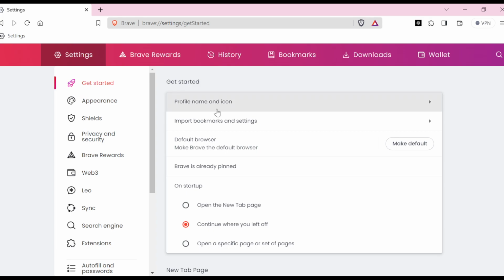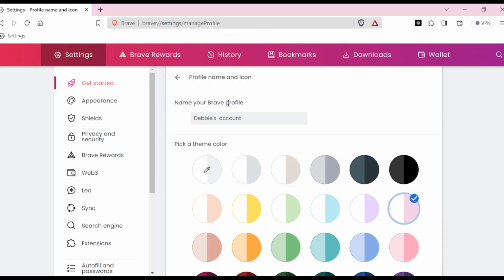Once you're on the get started page, you'd see profile name and icon. Click on it. Once you click on it, you see your profile name, and then finally you'll see pick a theme color. This theme is your background on Brave. So you can just select the one you want.